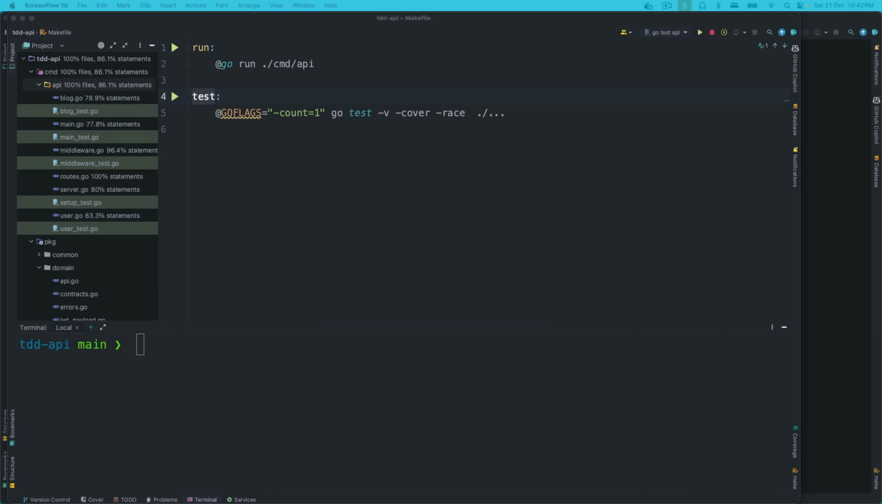Hello, Go lovers. Welcome to this comprehensive course on mastering API development in Go with a test-driven development approach, TDD. Your API is going to have the ability to register, the ability to log in. We are going to have authentication. We are going to have the ability to create and view your post. All these things are going to be done using a test-driven approach.